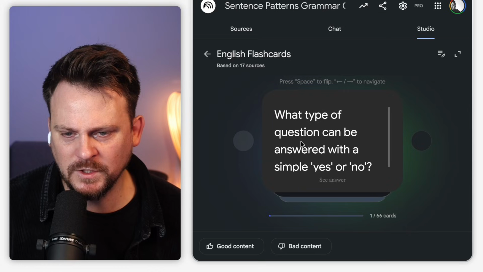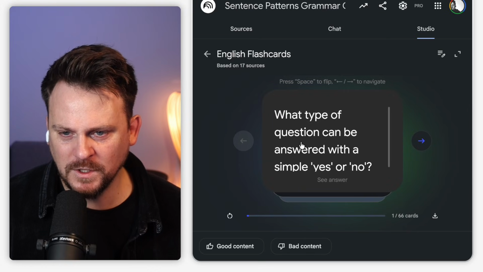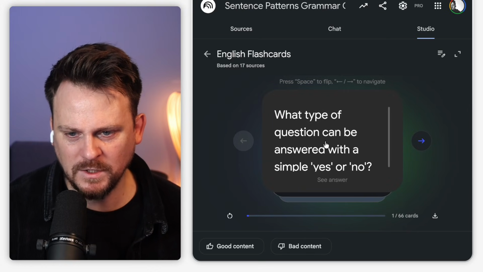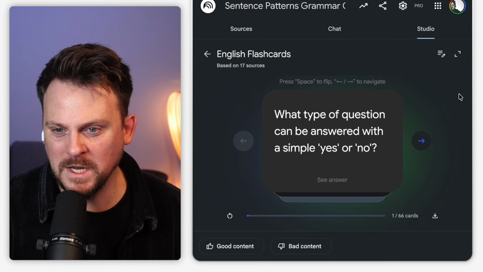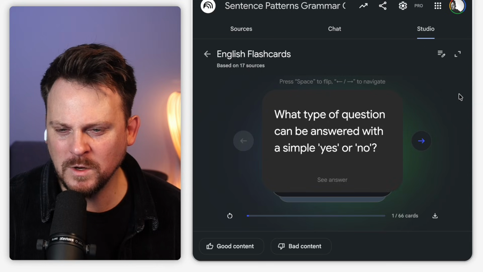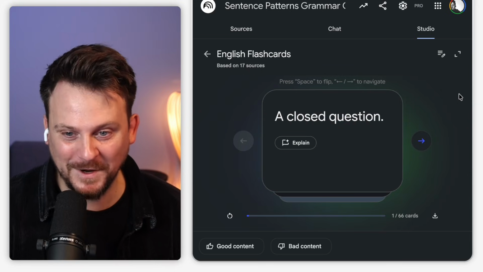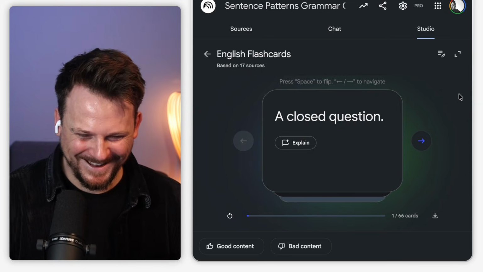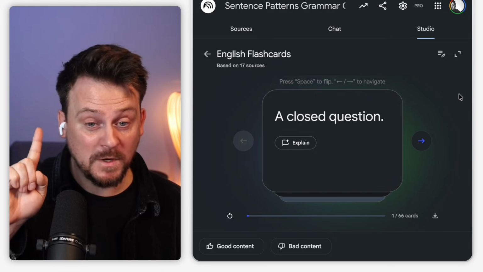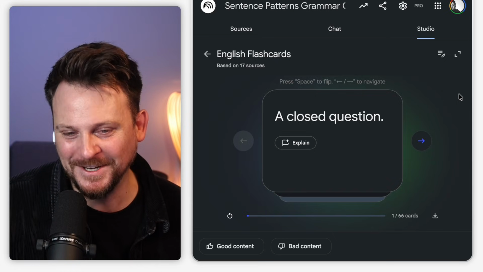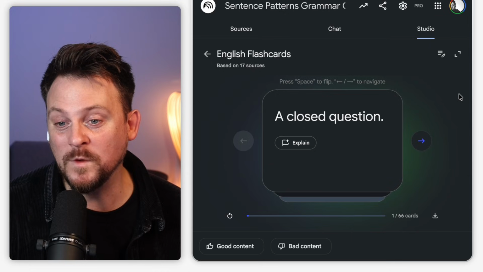So flashcards. Let's check out the flashcards. Oh, this is a good design. I can use the arrow keys to go back and forth. All right, here we go. What type of question can be answered with a simple yes or no? Well, I guess that could be a yes-no question? Or a closed question. I guess I should know. Yes, it is called a closed question, but in my defense, it can also be called a yes/no question. I need to review my own course.